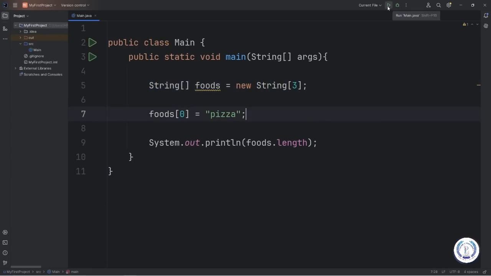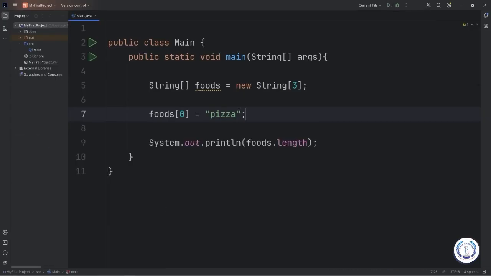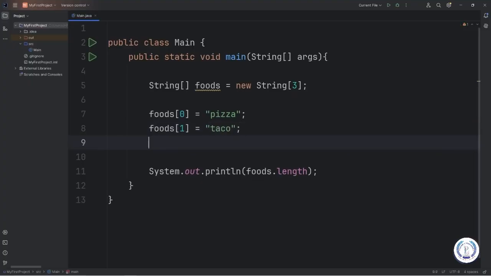Let's try this again. The length of our array is 3. And we can assign the values. So let's say foods at index 1 equals a taco. Foods at index 2 will be a hamburger.